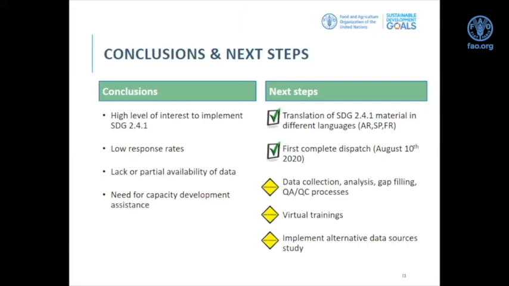We have just finished actually the virtual trainings, because you are the third and the last group for this year. We are planning to have other virtual trainings also in 2021 to cover more countries. And we are also already investigating the use of alternative data sources. So this is also something that we will complete in 2021. Thank you. I give now the floor to Martin Beaulieu.